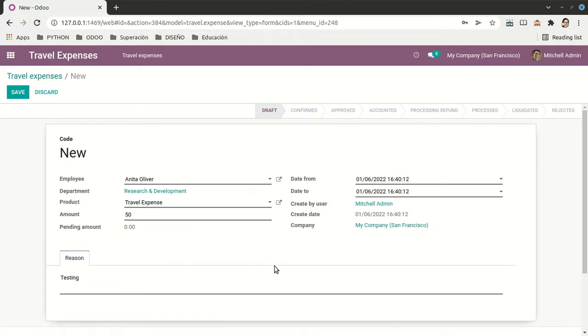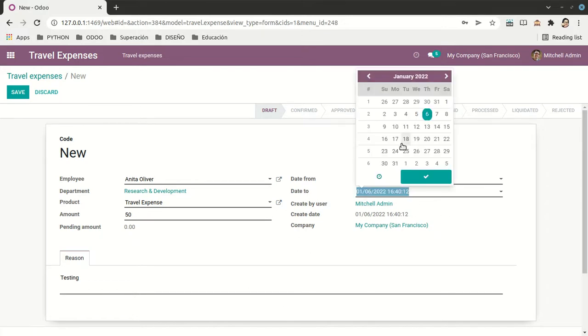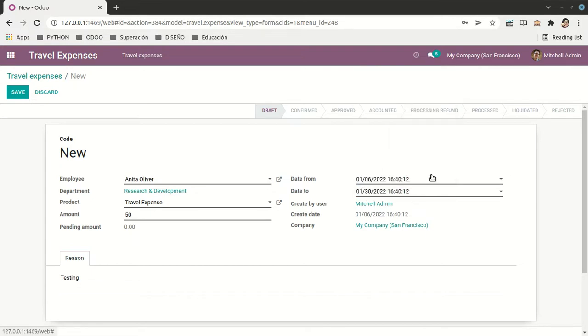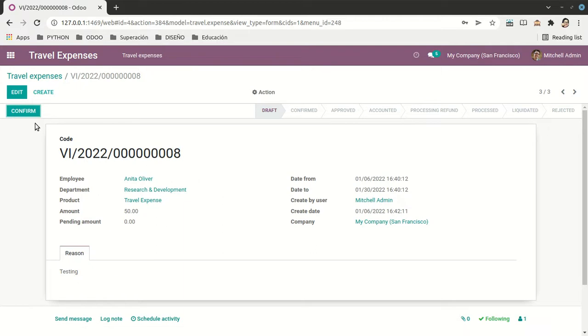We also need to specify the date range for this travel to take place. Let's say until there is. So once the info is correct, we confirm the records. After that, we will be asked to approve or reject this expense. So we approve it.